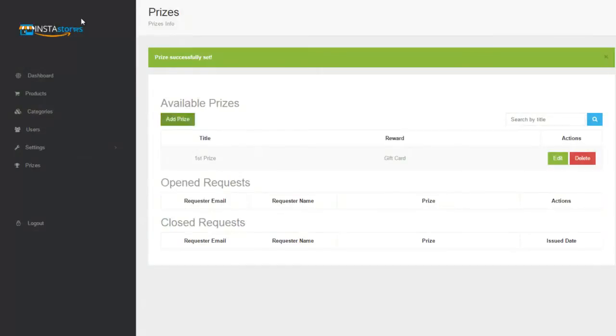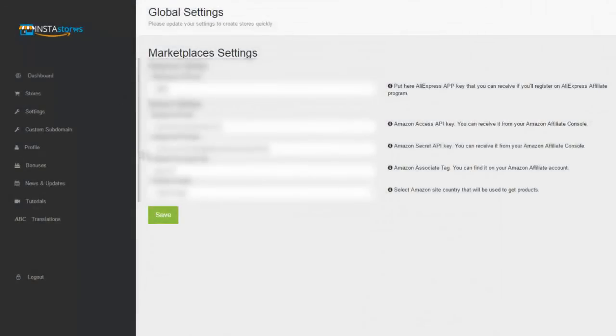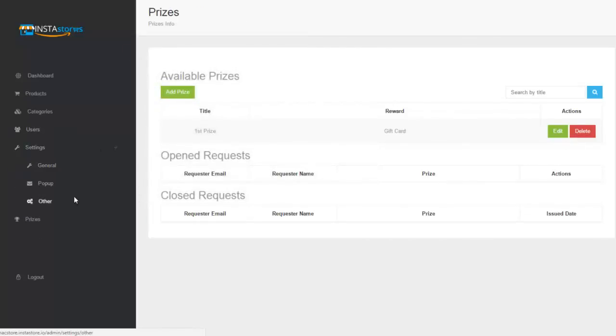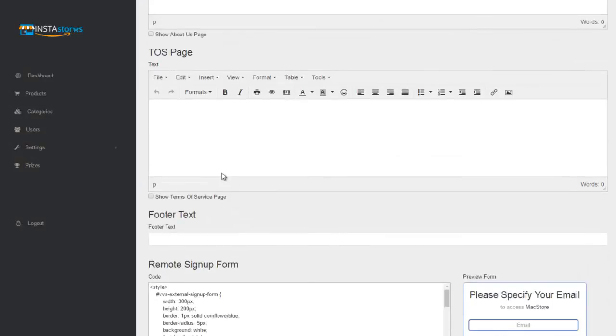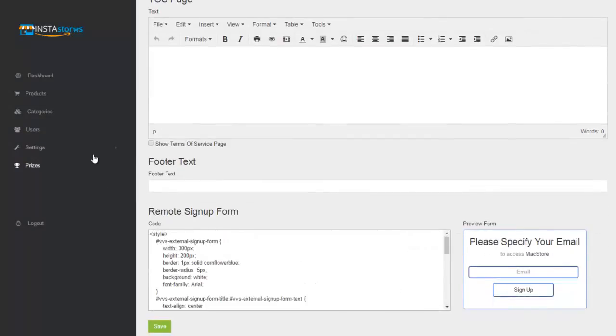Now, if you're thinking about where you can actually set the points, you go back to Insta members, and right here you've got the settings feature, and of course you can change the settings of Amazon and AliExpress and so on, but you can also set prices for each place right here. You can change other settings as well. You can put Facebook pixel, Google Analytics, About Us page. You can do so much more with these stores.